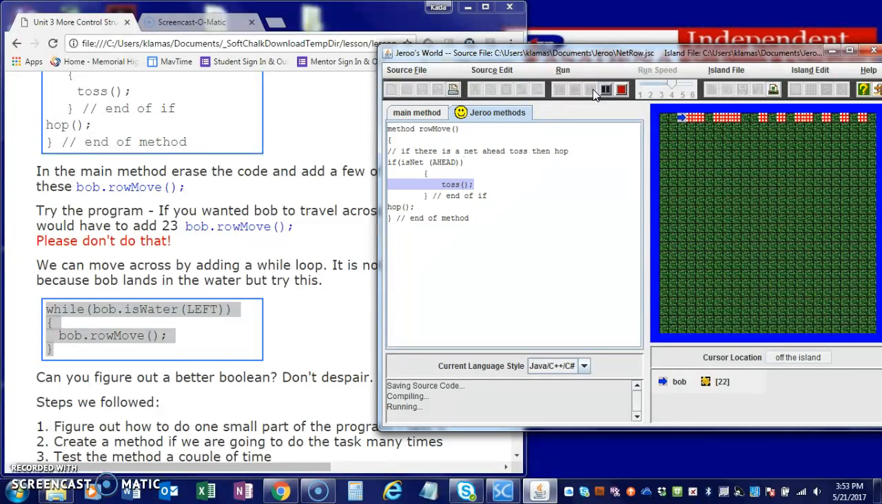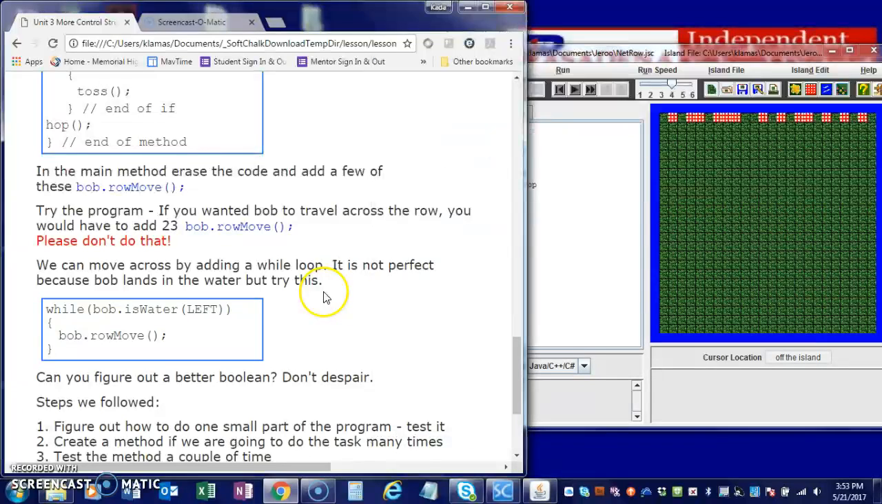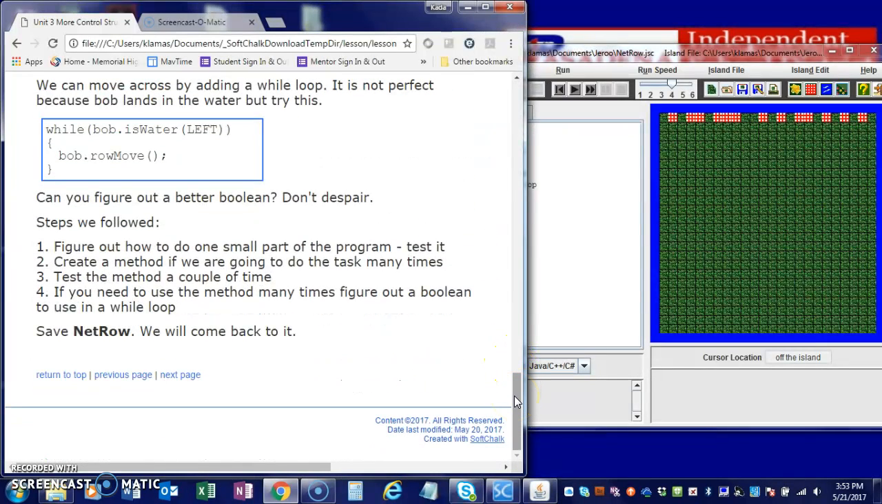And he's going to go, and every time he needs to toss a flower, he tosses a flower, and then he hops, and then he tosses flowers, and he hops, and he goes all the way across, but in the end he is going to jump into the water because the water is still on his left side. Okay, so we're going to rewind that, and it says, can you figure out a better boolean?